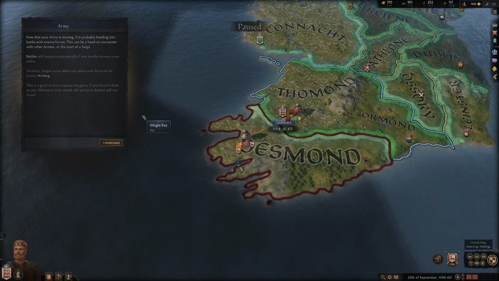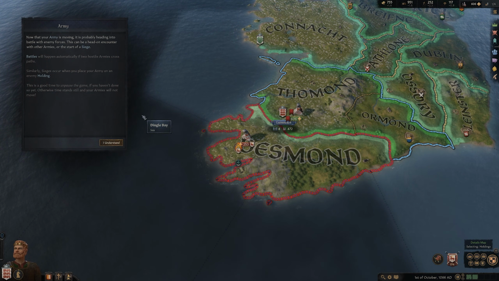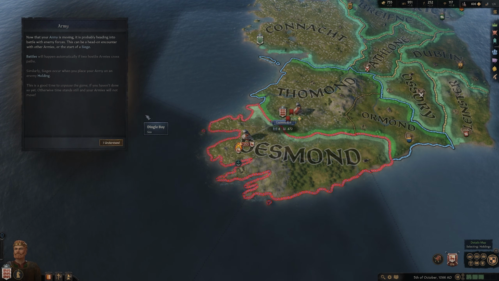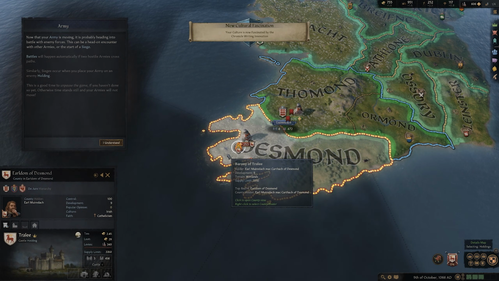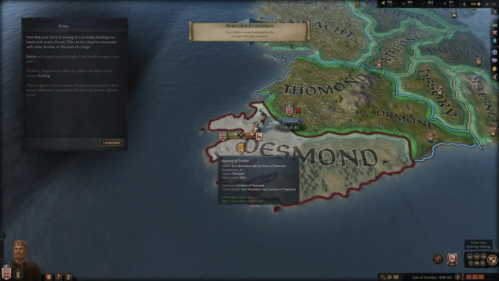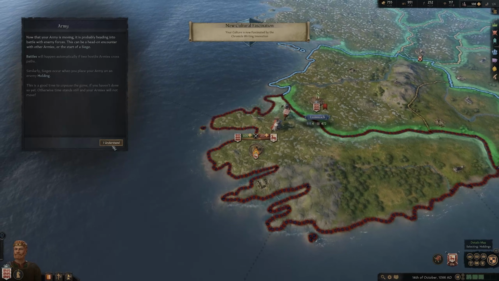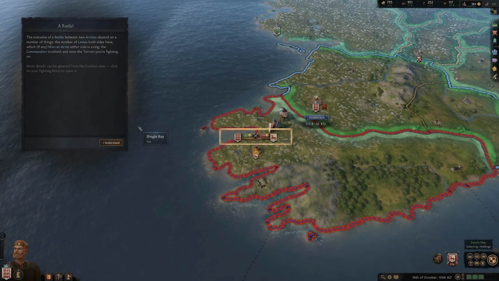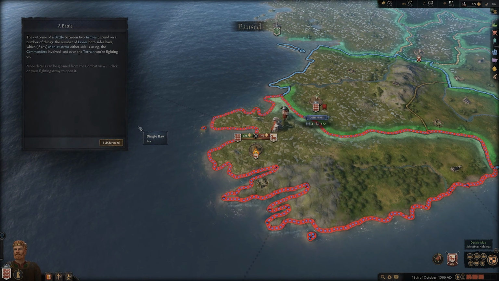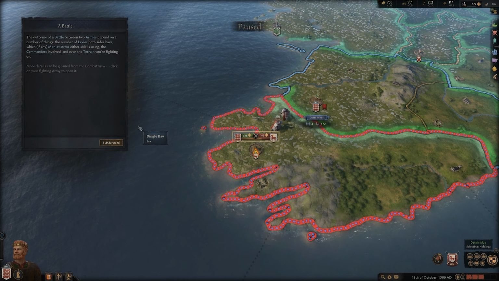Now your army is moving. It is heading into the battle with enemy forces. That can be a head-on encounter, or it can start a siege. A siege can only happen in the county's head. All right. New cultural fascination. A battle is occurring. An outcome of a battle between 2 armies depends on a number of things.